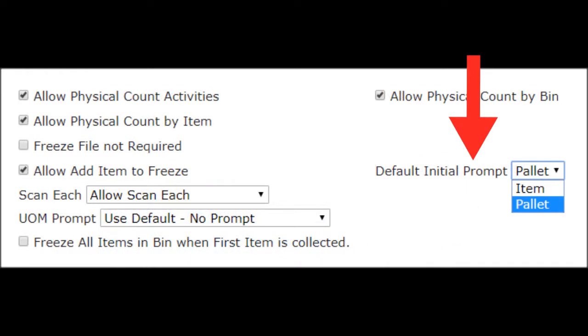Default Initial Prompt has 2 options. You can either have your initial prompt in Physical Count by Bin be an item prompt or a pallet prompt.